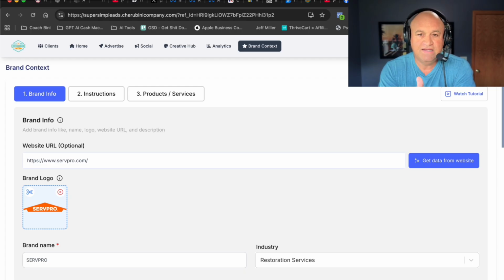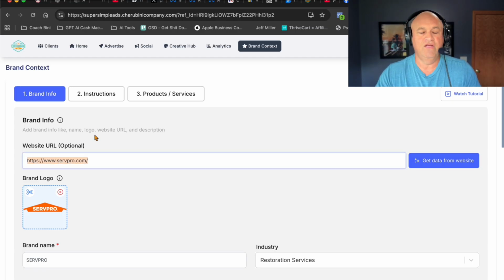Once you buy it and get your account, you're going to land on this page and we're going to run an ad. So start the clock. You're going to put in your website address. I've chosen ServPro. It's just a national company. Whatever your website address is, put it in there. You're going to click Get Data from Website.